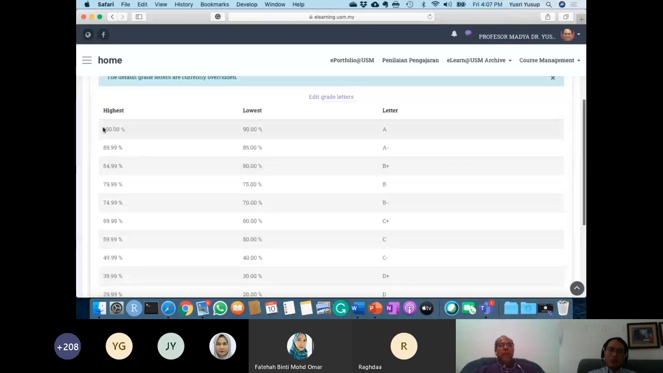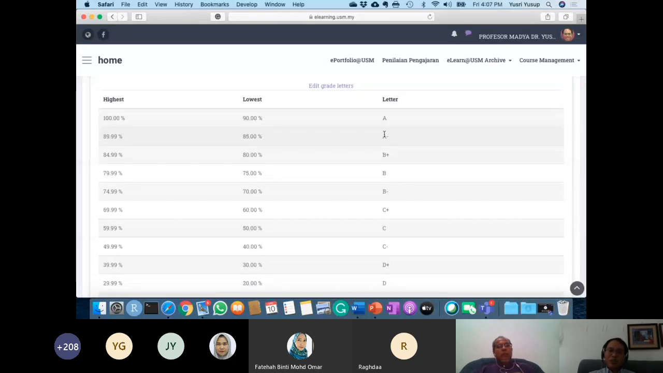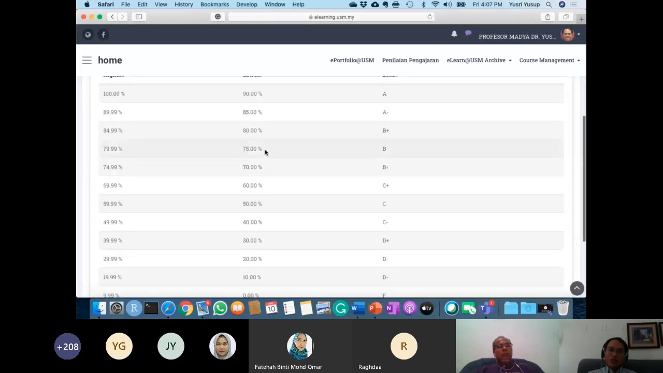Because for Moodle, it says from 100 to 90% is letter A. But for USM, it's 100 to 80. At least my school is from 100 to 80. I'm not sure about other schools. So you can't use the default here.